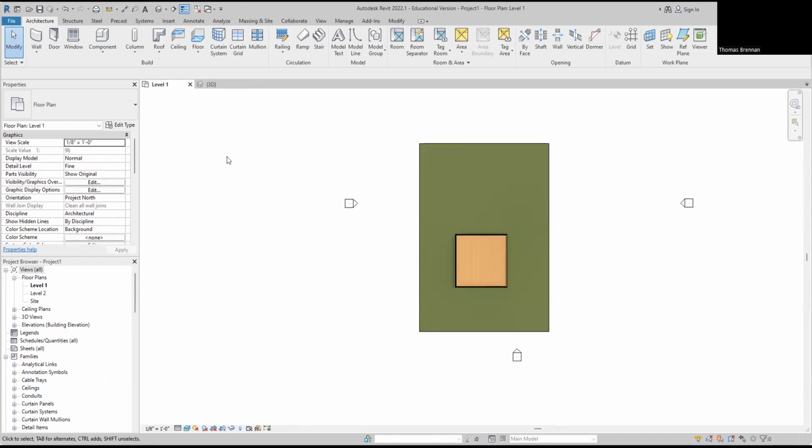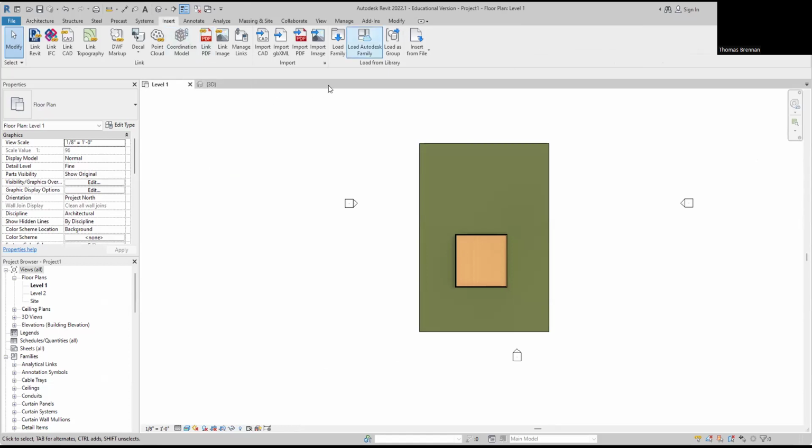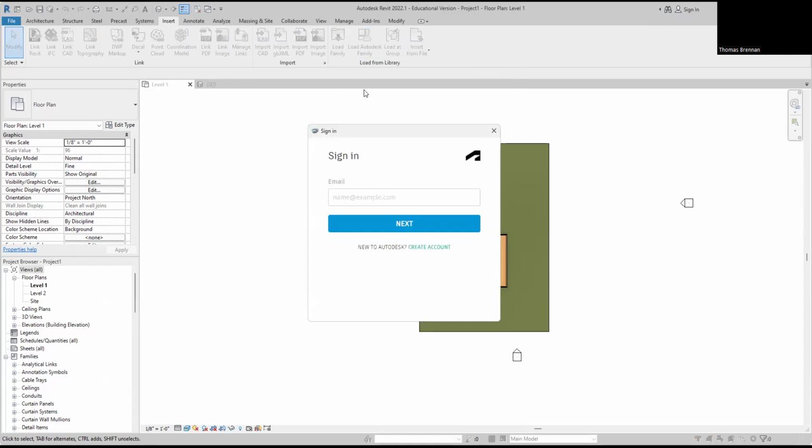So to do this, go to your Insert tab, and then over here, you want to go to Load Autodesk Family. You guys see this right here? Yep. And then you got Load Autodesk Family. Now, we looked at this last week, and this is where you're able to go out.